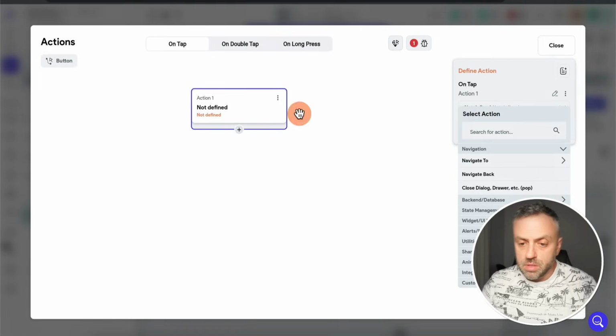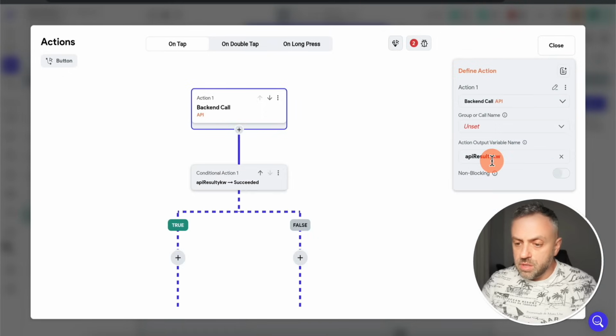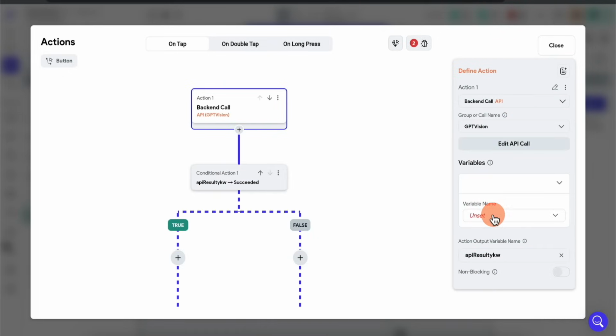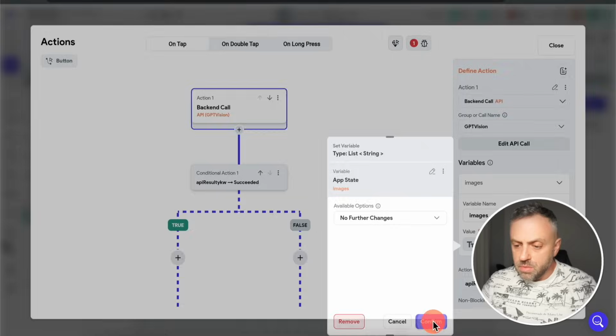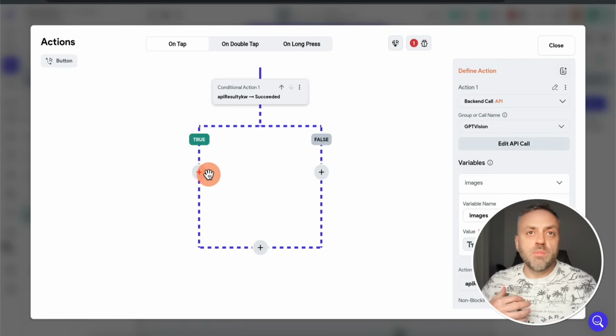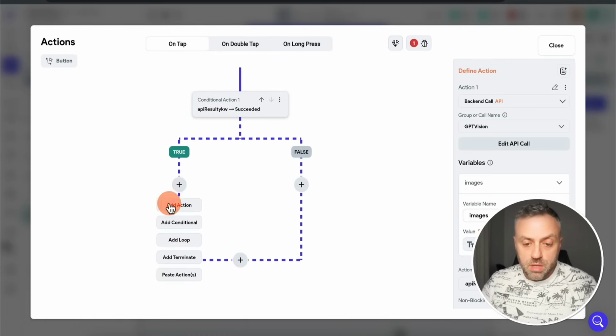So we're going to open this up. We're going to have that first action as an API, our only API call, and pass in the variable. The variable is going to be images. We're going to get them from app state, the list of images here. And now we're going to get back the result, right? And we're just going to get back this text. So we're going to click here. And now we want to set that text to that page state variable.